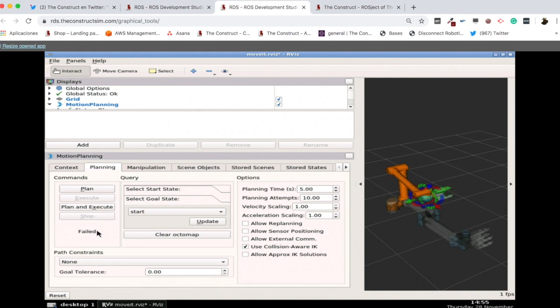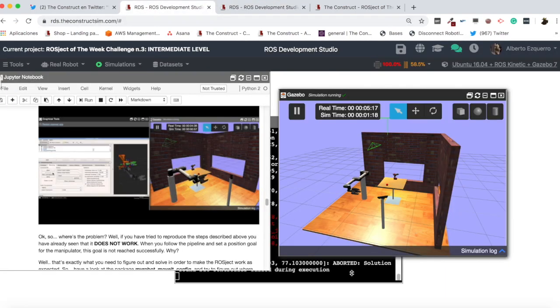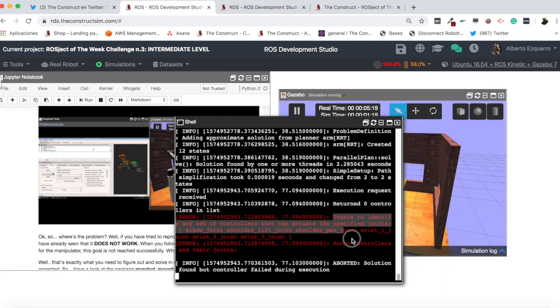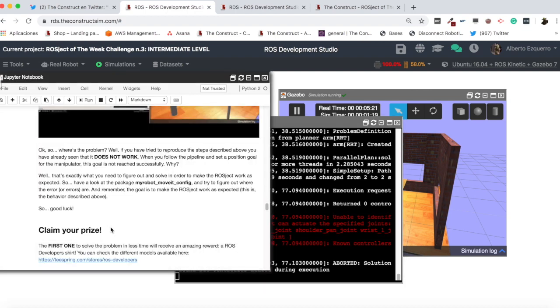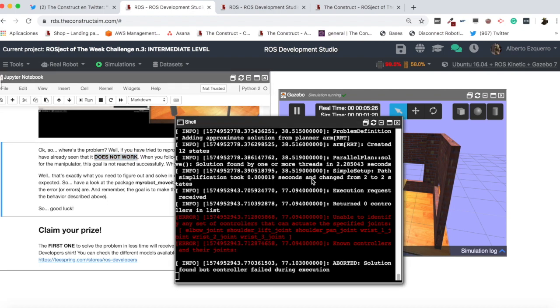And we got an error here. So it says it has failed. Okay, so yeah, here we can see some errors. Okay, so yeah, basically, as it also says here in the notebook, this is not working. So we need to figure out what's going on here and fix it.